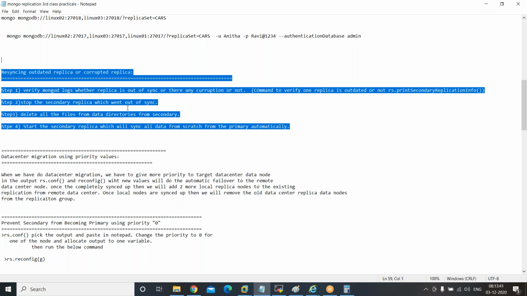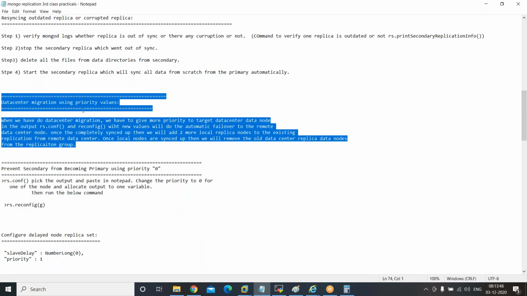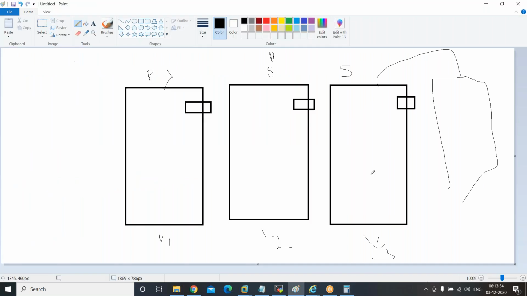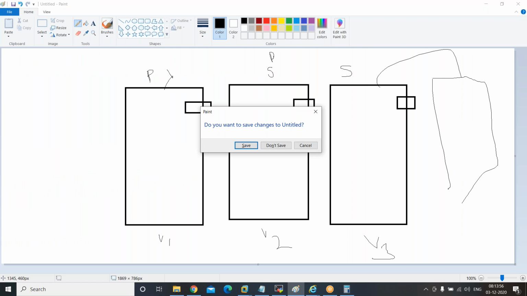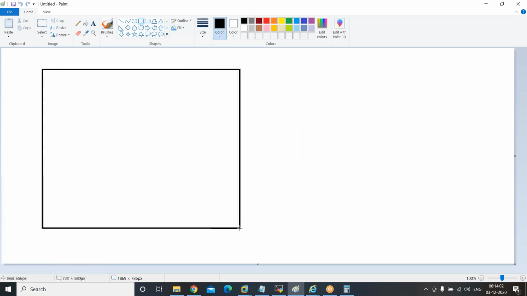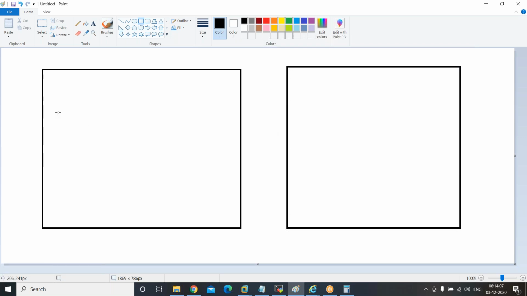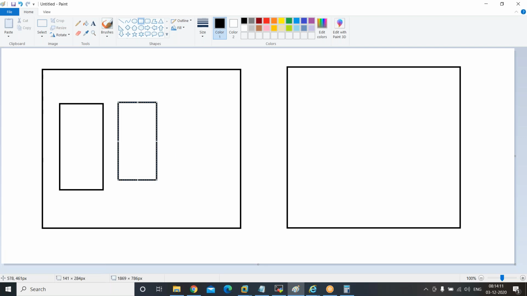I'll explain the situation first, then show you practically. I'll come back to this at the end. I'll explain the diagram, show you practically, then I'll talk about this. Then you understand. So now understand the situation when this can happen. This is one data center. This is another data center, because you are migrating it. You have three replica sets.